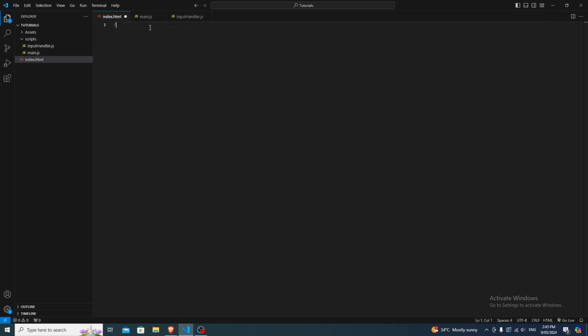So we're gonna link these together. What I like to do is the exclamation mark, press enter, and it just automatically does the entire layout of the HTML page for you. So we're just gonna call it Sprite movement.